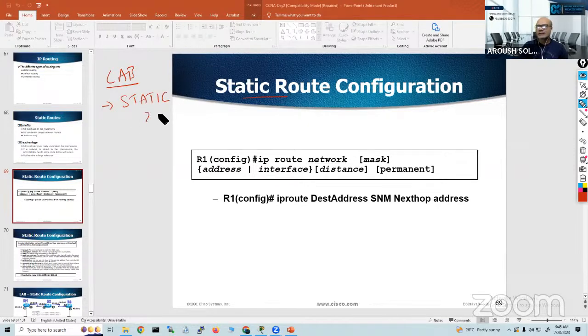Static routing. Yesterday we did two routers, so today we'll do it using three routers. And we'll also do it with the loopbacks and the default routing. And we'll also do RIP.